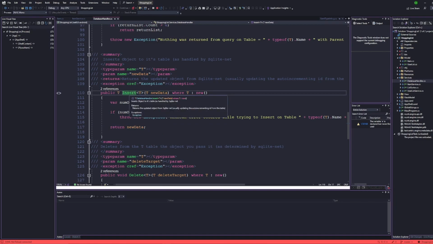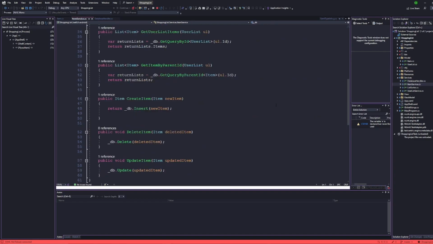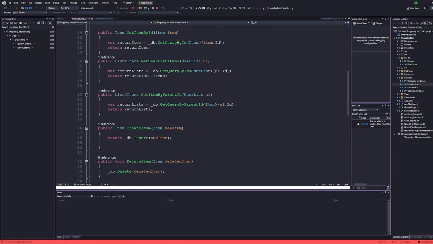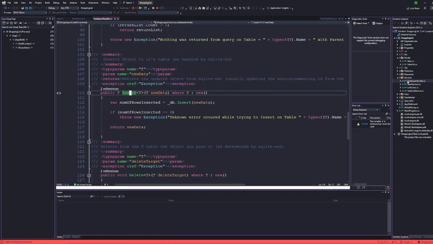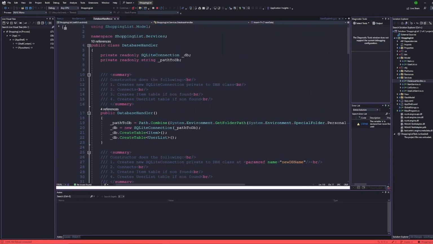So in here, I've got insert of type T new data and return type of T, because it's updating this through reference and then I need to return it back. So anywhere I use the insert, you'll notice that right here, I'm returning the result of the insert. So hopefully that makes sense. It's a kind of a quirk that you need to think about as you're doing this.